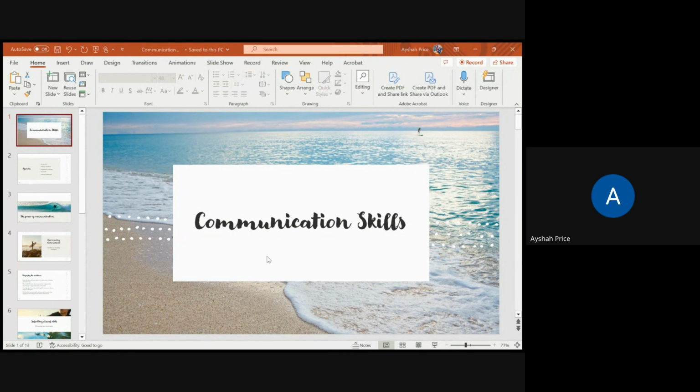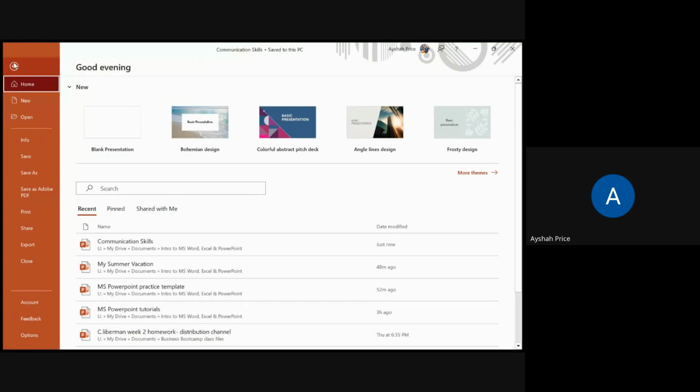So this is just a sample template that I utilized. One good thing is that Microsoft PowerPoint has so many good templates. So, let me go here to File so you can see, right? I'm here at the home page. I'm going to make sure you guys can see this. Okay, good.